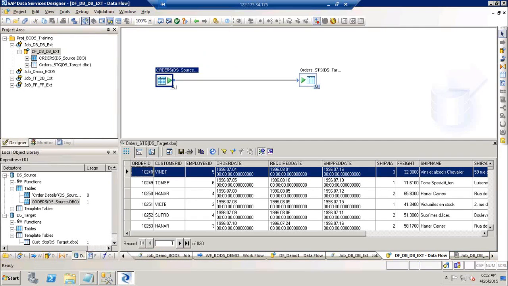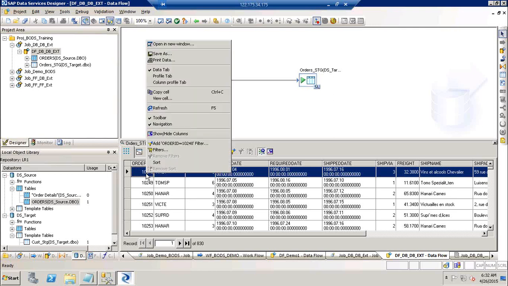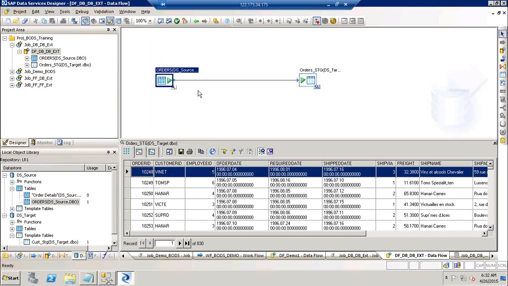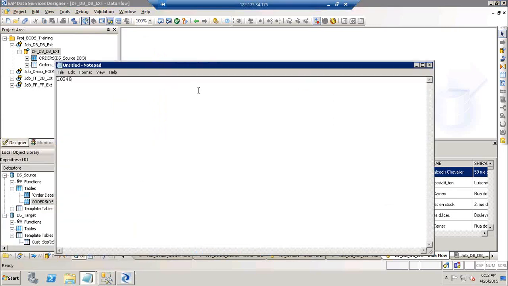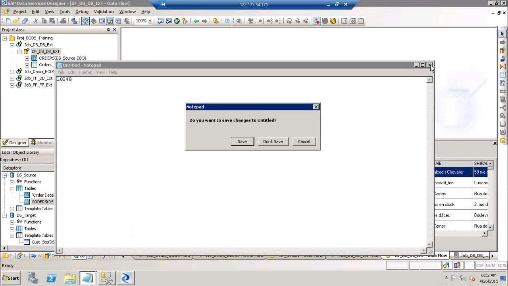So we see some order IDs here, and you want to cross check that the same order IDs are loaded. So you note these order IDs. How you can note that, you can just right click and do copy cell, and try to paste that in a notepad or an Excel.